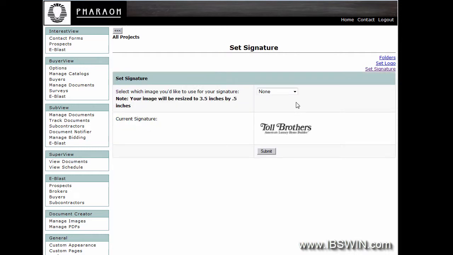I can go here under signature and you can see that I'm able to select from any one of many images that have been uploaded under the Manage Images section down on the bottom left here. Manage Images is where you can upload any logos or any signatures that you want in order for them to display on your work orders, your POs, your payment schedules, and whatever else. As you can see here, we have a signature field there, and I could just select any other signature and then submit it, and it'll show what is going to display at the bottom. It's the same for the logo.